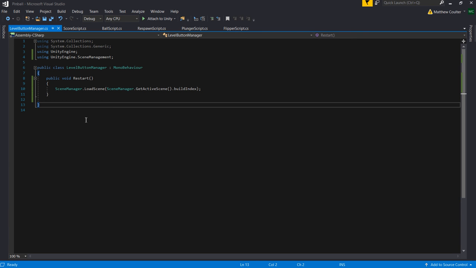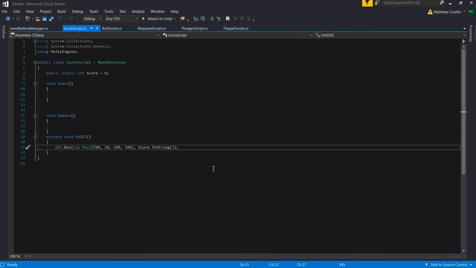I'm going to be showing you my pinball build. Let's start with the scripts. This is the level button manager. This is where I put the restart button. There's a button on the canvas that allows the player to reload the scene.